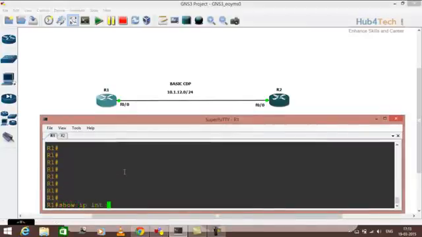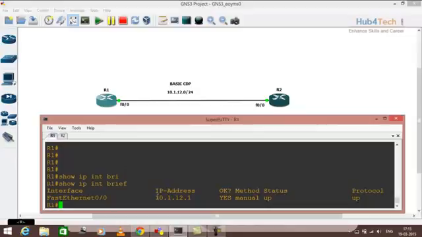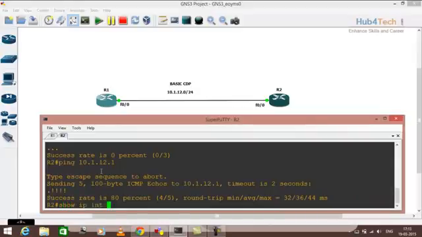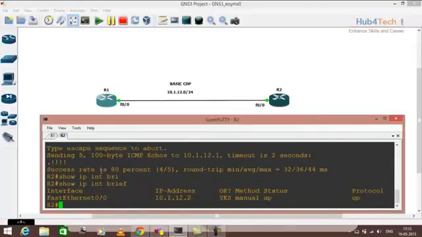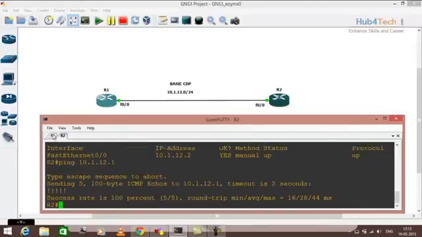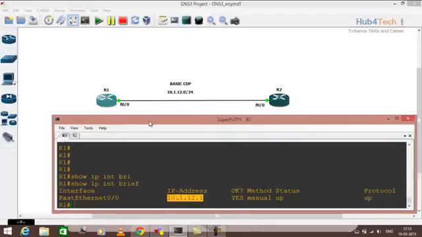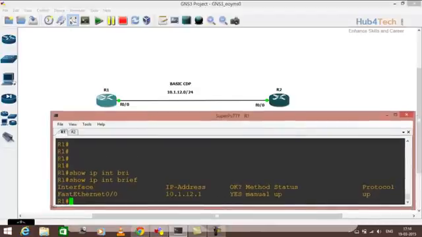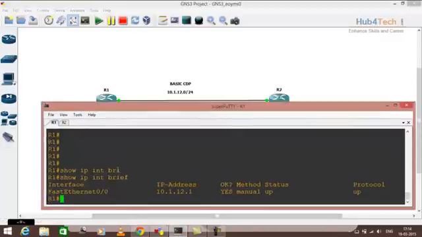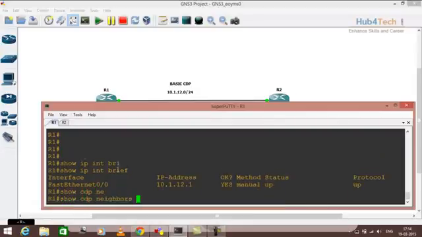Show ip interface brief on router 1. I have just assigned the IP address on interface FastEthernet 0/0, and this is the IP address. On R2 also the same thing, we have the connectivity. Okay, now the work of CDP. Let's suppose you only have access on R1 and you want to know about the information of the neighbor device. So what you can do, first of all, you can run the command show cdp neighbor.